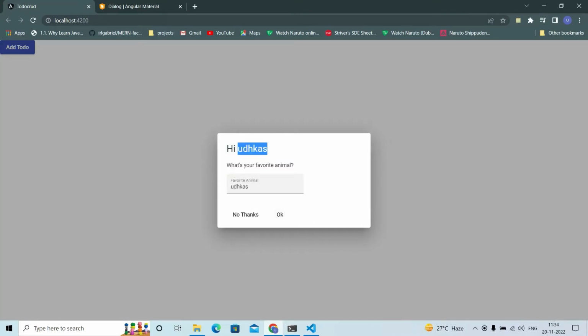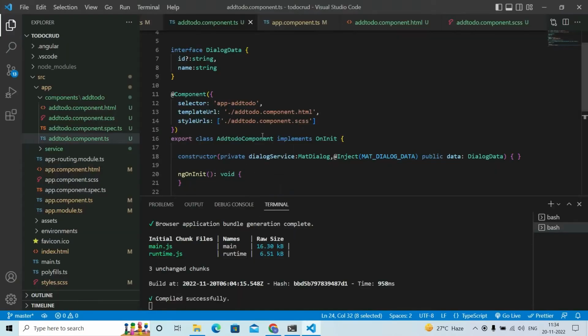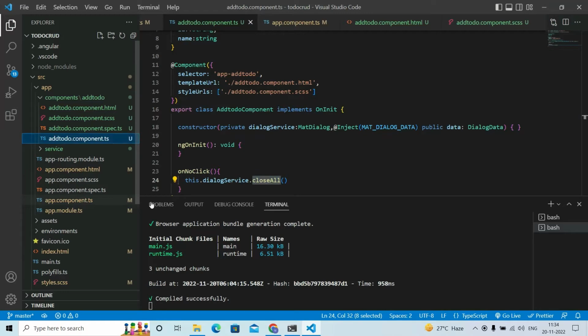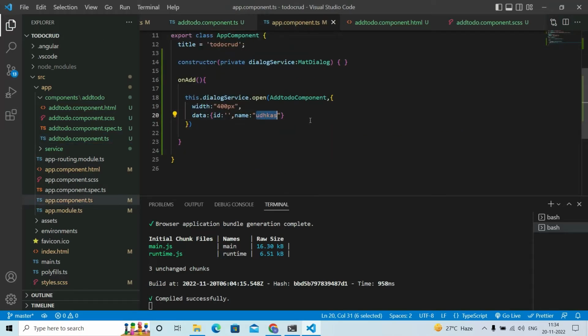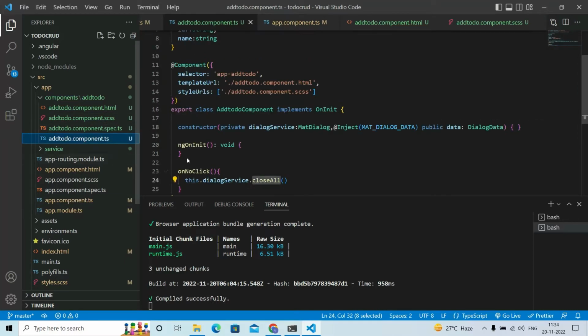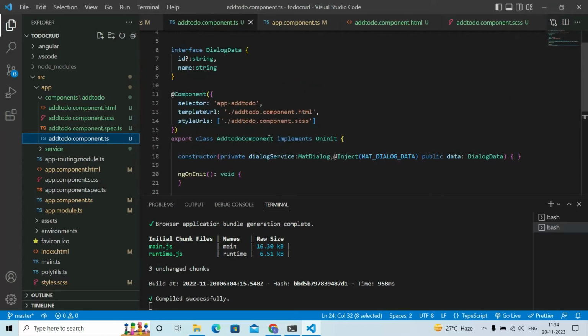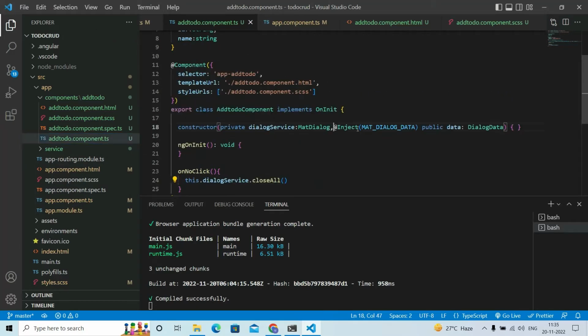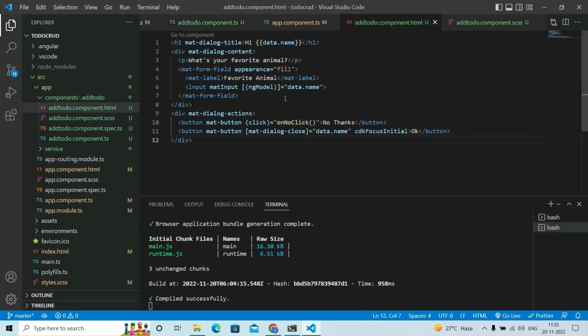You can see the name which we typed here is reflected here. When I am clicking, I am passing this name. The actual data which I am sending here is sent to the add-to-do component, and this component is injecting the data and binding it with our HTML code. Here the ngModel attribute, which is coming from the forms module, ensures that we are communicating two ways. So this is called two-way binding.